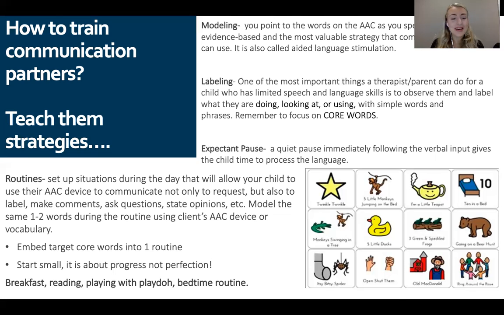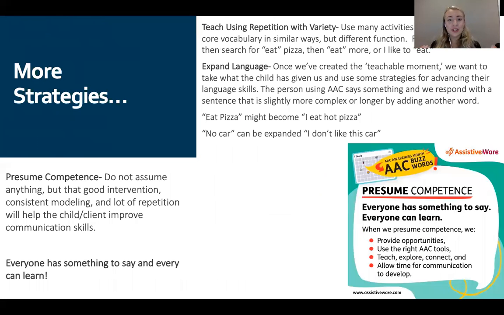All right, let's hop in and talk about more strategies. So I wanted to leave you with a couple different ideas and different examples so that when you leave this presentation, you have at least one strategy and one idea of how to target that strategy to be a rocking AAC communication partner. So more strategies.